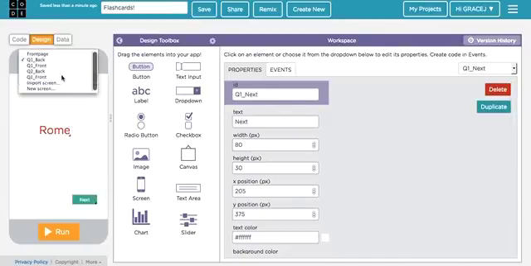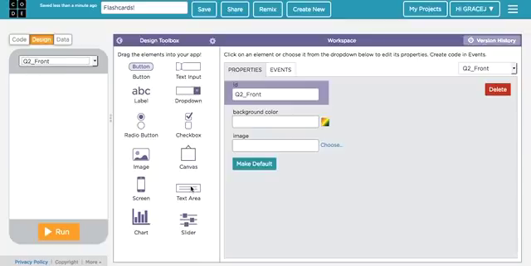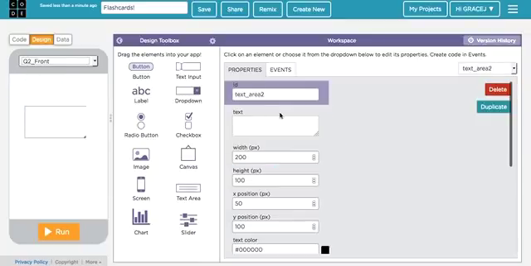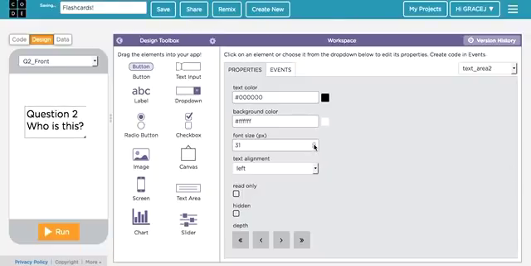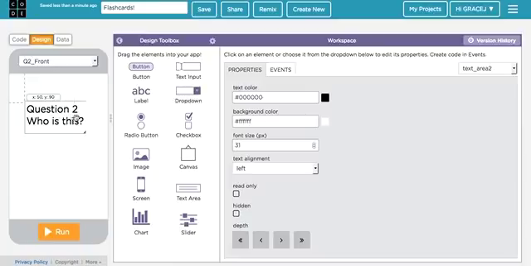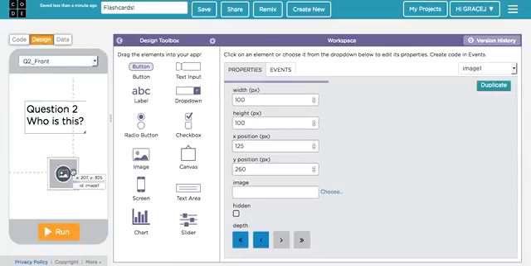I'm going to do the same thing with question 2. Yes, I'm going to drag the text area in. I'm going to say question 2, who is this? And make that big. And this time I'm going to put an image in. So I'm going to drag image over here, and it's going to be empty.